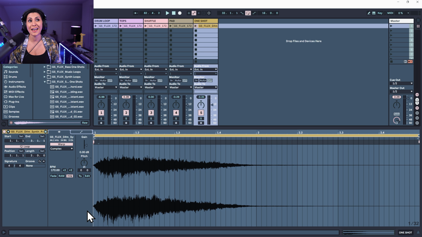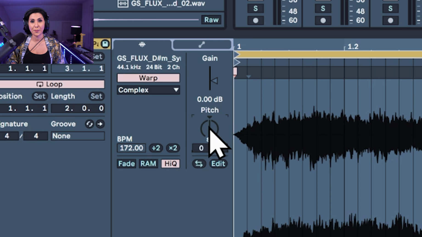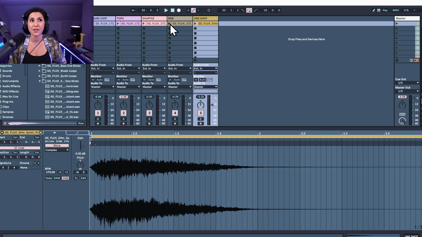So I'm going to keep the pad in A minor and I'm going to take this one shot and bring it up to A minor. So it's D sharp at the moment. Click on pitch, use the up and down arrows on your typing keyboard, press up. So we're going to go D sharp, E, F, F sharp, G, G sharp, A. So we've gone up 6 semitones. If we play them now, they should sound like they're in key with each other.